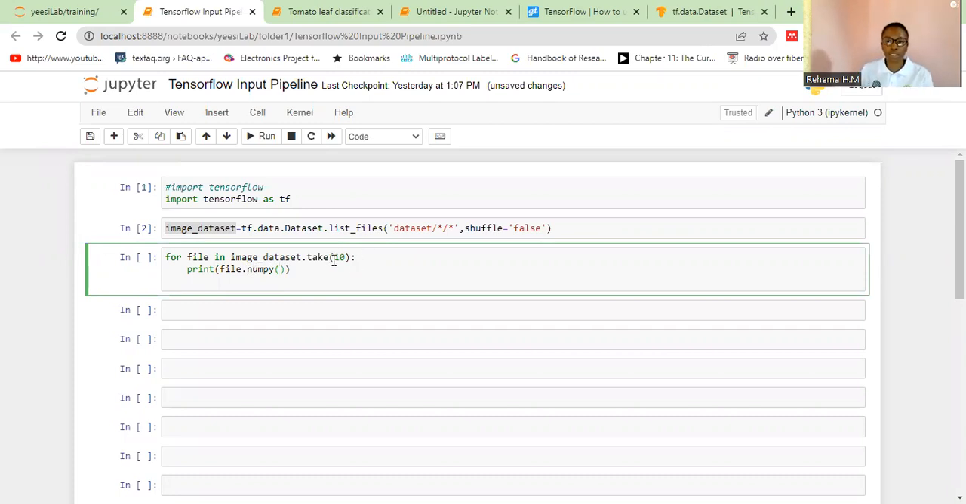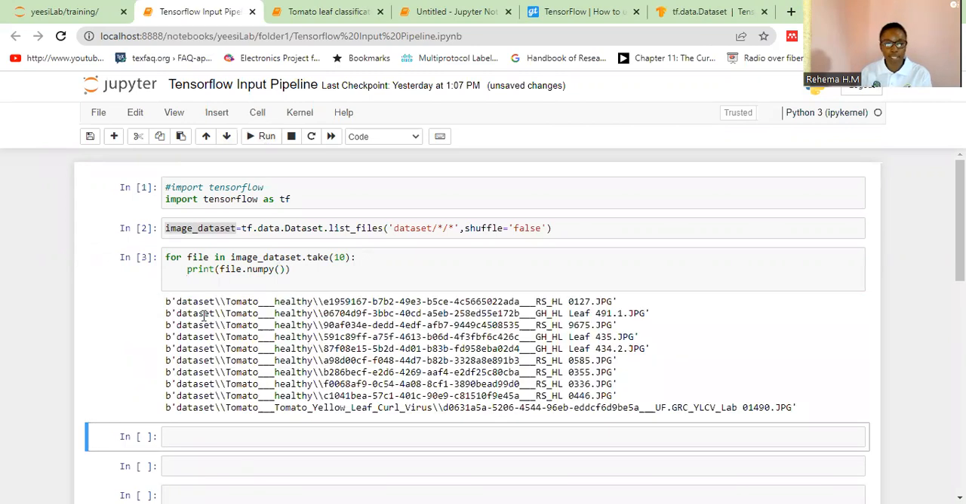So that's the use of the take method. It limits the number of files that are going to be displayed here. So we can print that. You can see that it is printing the file path from the data set. There's tomato healthy. So it's printing only the first 10. These are not shuffled because here I said shuffle is equal to false. So it just prints the first 10 file paths of those images.